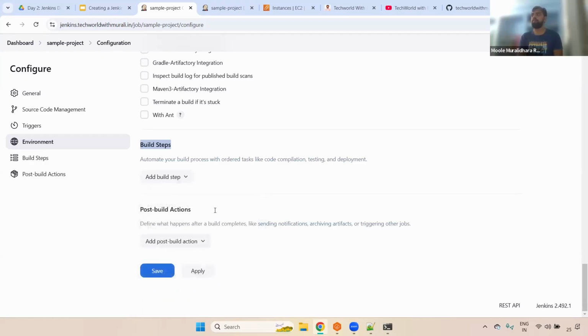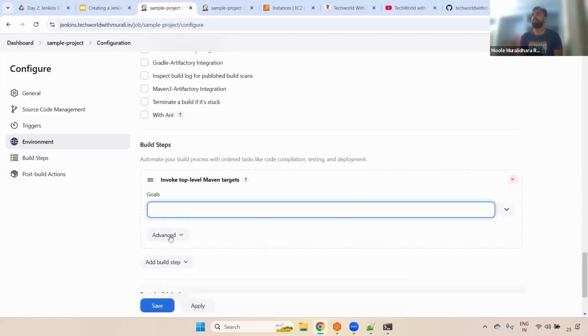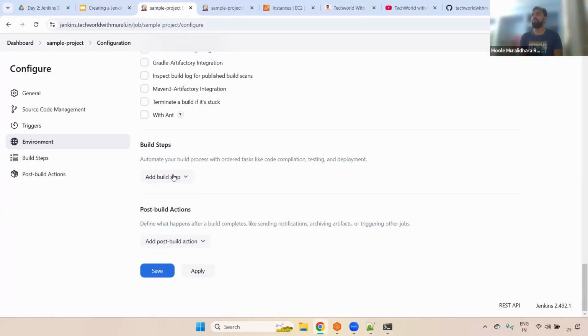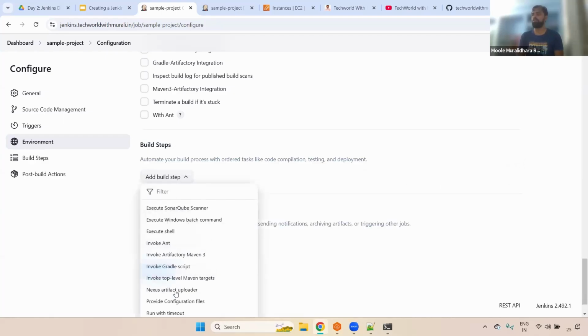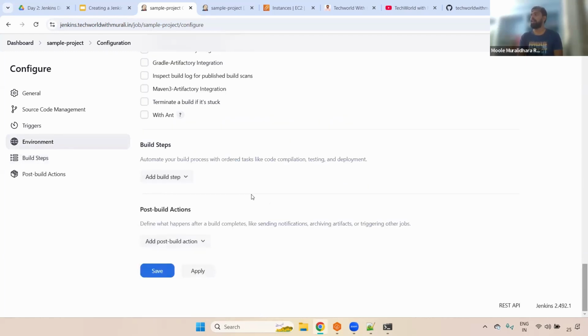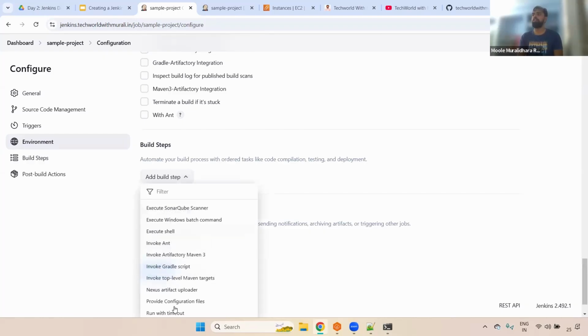Now if you select this one, here it will ask what the goal is, everything you can see here. Later I will show you. I'm just going to explain what options we have. And here you can see the next is artifact uploader. Everything you are able to see here, depending on our use cases. We always use this particular one. Any questions here? No, right?